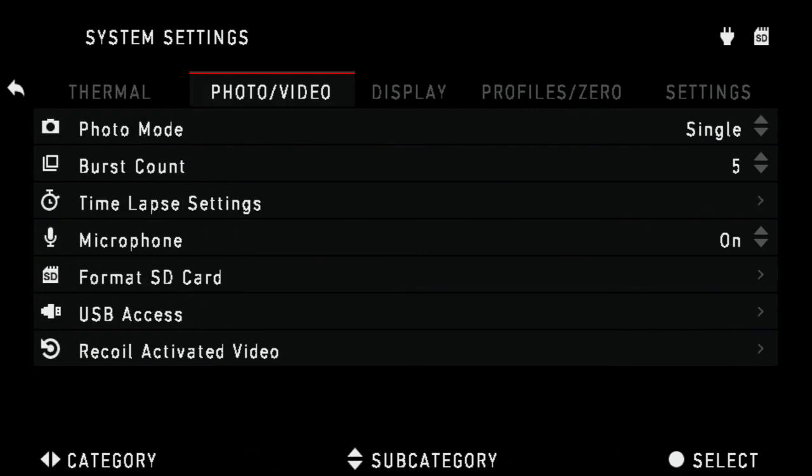Photo video, photo mode, I have single or burst, how many bursts in each photo. Time-lapse setting takes a picture every so many seconds. Microphone on-off if I want to record sound. Format SD card does exactly what it sounds like. It will erase all the settings and saved images on your SD card. USB access is whether or not I have power connected and what happens if I use an external battery pack. RECOIL activated video allows me to change the settings in that, the record before and record after length.